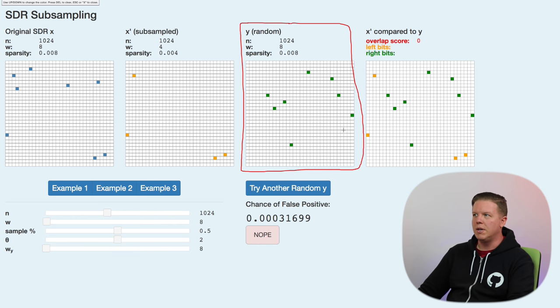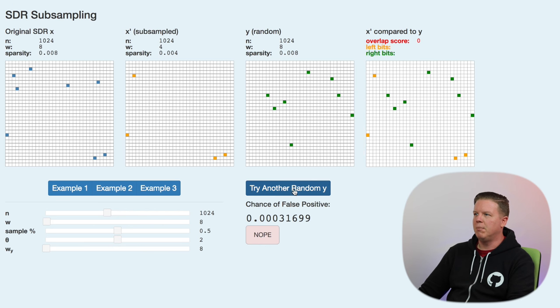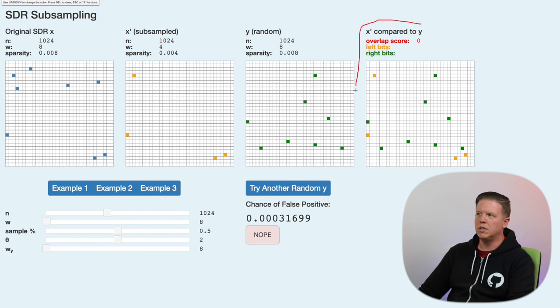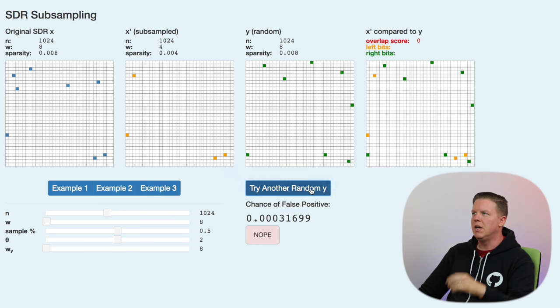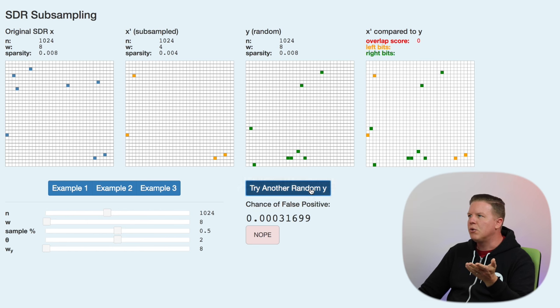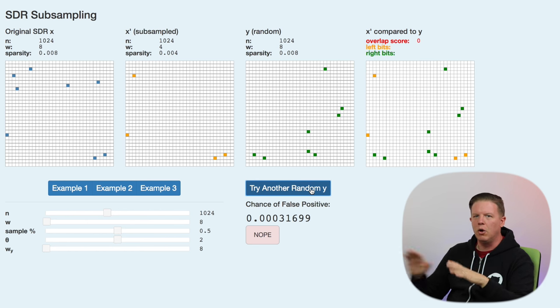So this is just a random SDR, and I've got a button here that just tries other random SDRs, so you can kind of see when we do the comparison, and here's the comparison. We're going to compare X prime, the subsampled version of X, to Y, and it'll tell us what's the overlap score and show both of the bits in one place. And as you can see, as I'm cycling through this, the overlap score has been zero. There is one. So it's very, very low chance of there being a collision in this case.